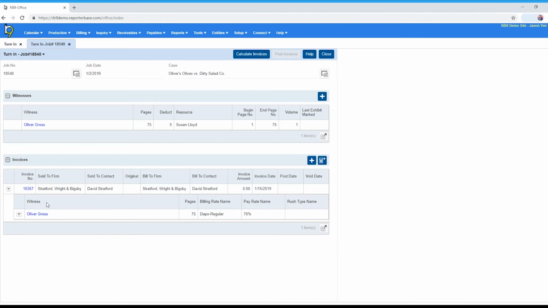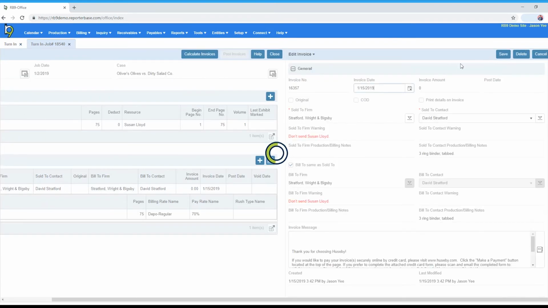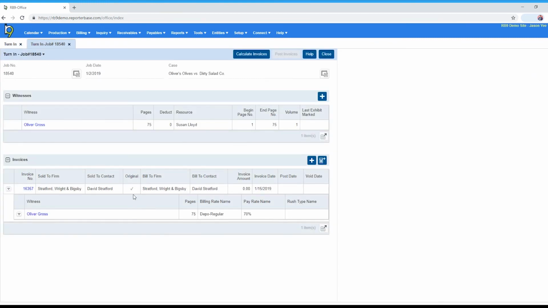So since we have the invoice created here, all I have to do now is click on the invoice number. Notice at the top we have an edit button, so we'll click edit, and then we'll check the original option right here and then click save. So we've noted this as an original invoice. So that takes care of step 2.